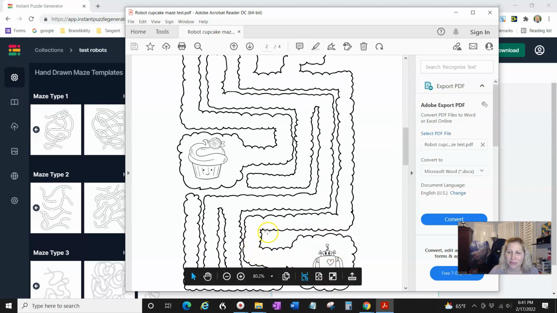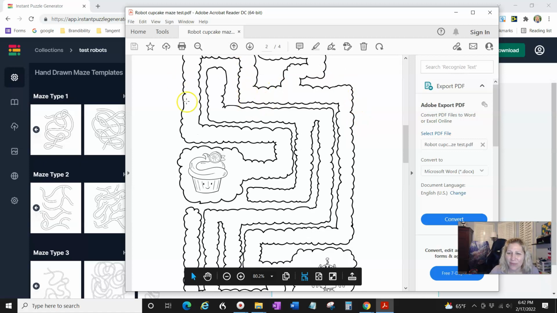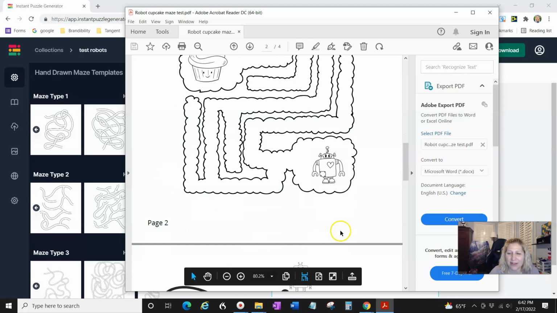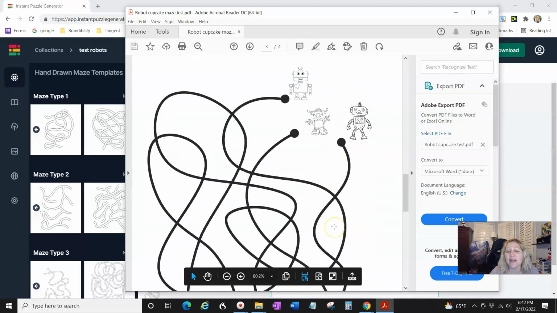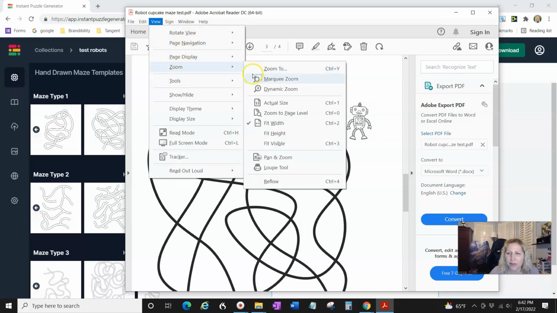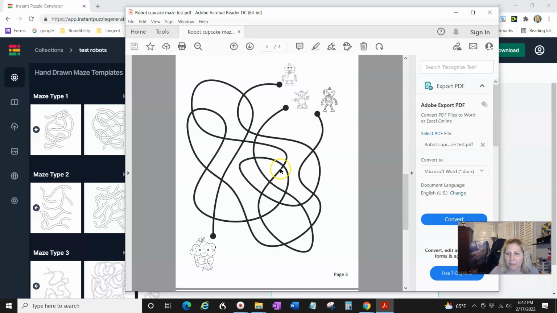It reminds me of a hedge maze, right? If they were bushes or something like that. You can follow it around and get to the cupcake, but there are other ways to get there. So this is another type of story one you can do. Let me change my view size. Display, I'm going to zoom to page level. Okay.